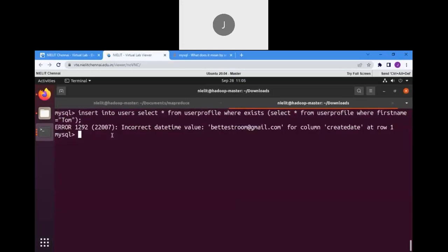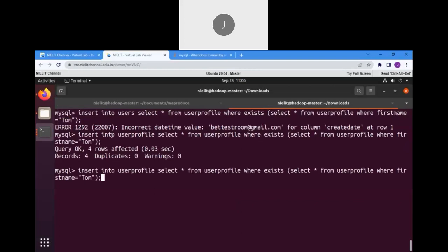It is incorrect datetime value. This will not work, I think. Insert into user profiles. Why? Because the column fields between the two tables are different. That's why it will not work. Yeah, this will work. I'll tell you why it is not working.